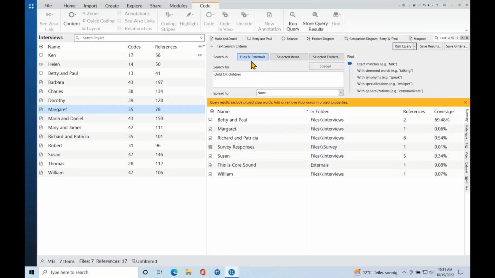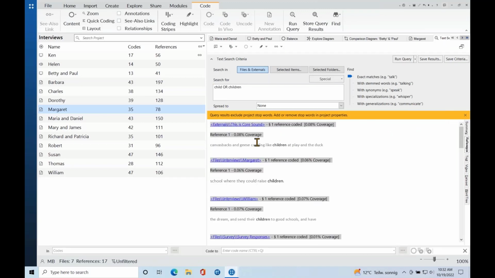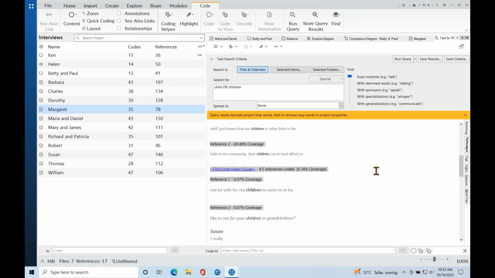Currently, as you see up here, it looks in all files and externals. So it went through all the interviews, any answers from the survey, or any descriptions of any pictures that I have. And here I now get all the documents where child or children appeared. I can also see how many times. So in Susan's, Richard's and Patricia's, children were mentioned several times. Now I can look at the references to see how the word was used in context.